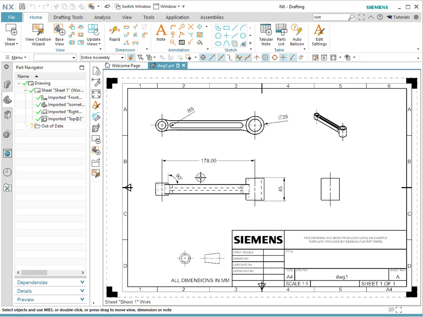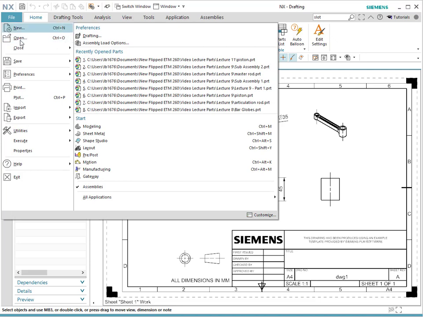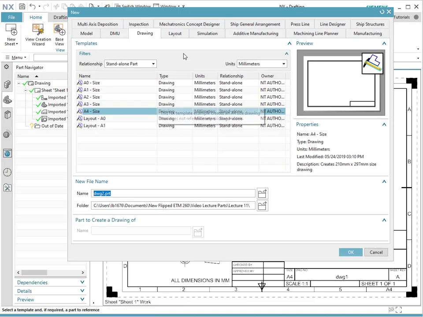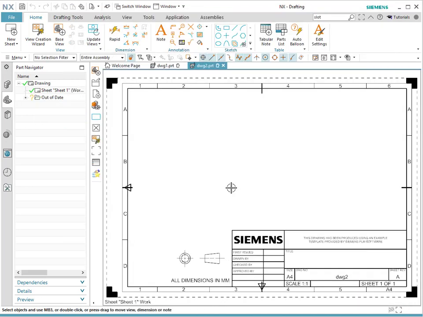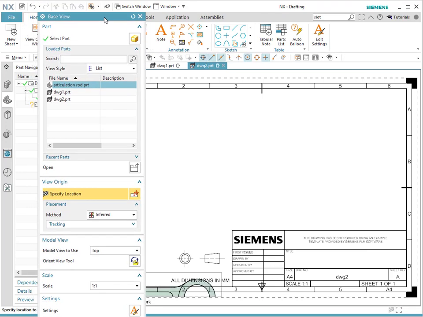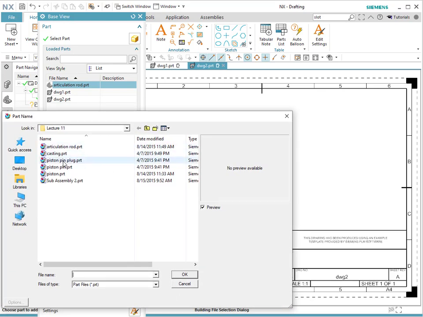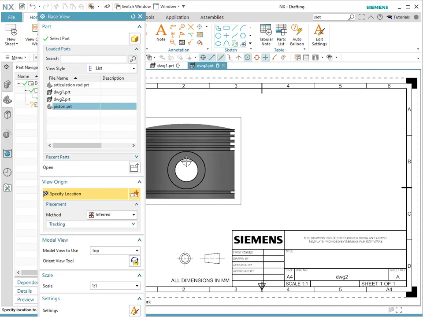Now let's do some other types of views. Let's start by opening a new drawing. So A4, we're still drawing standalone in millimeters. We're going to create a base view. And notice the first thing that we have to do is select the part that we're going to use. We're not going to use the articulation rod. What we're going to use is the piston that we had from the previous lecture. I'm going to place it.